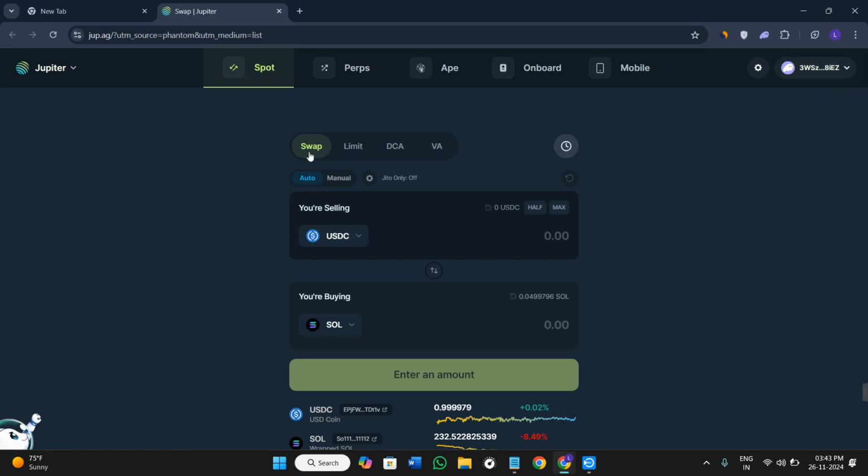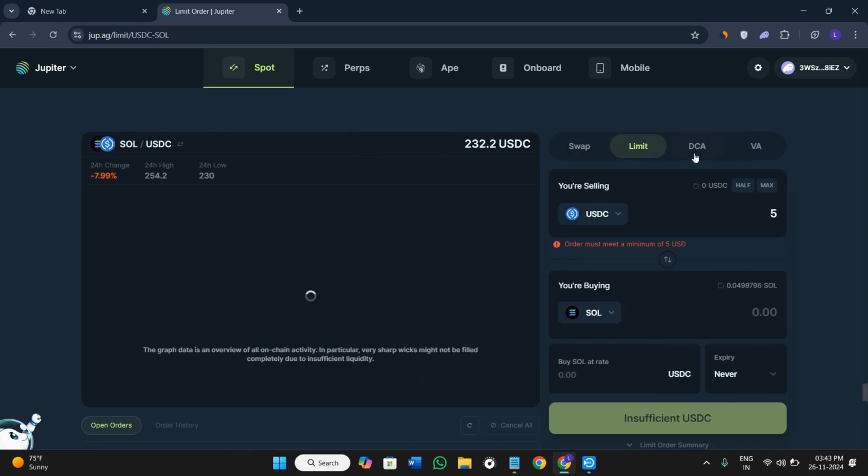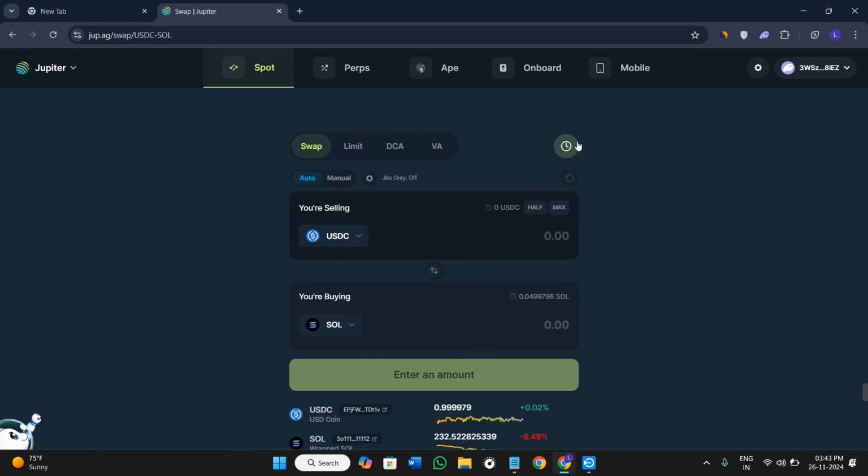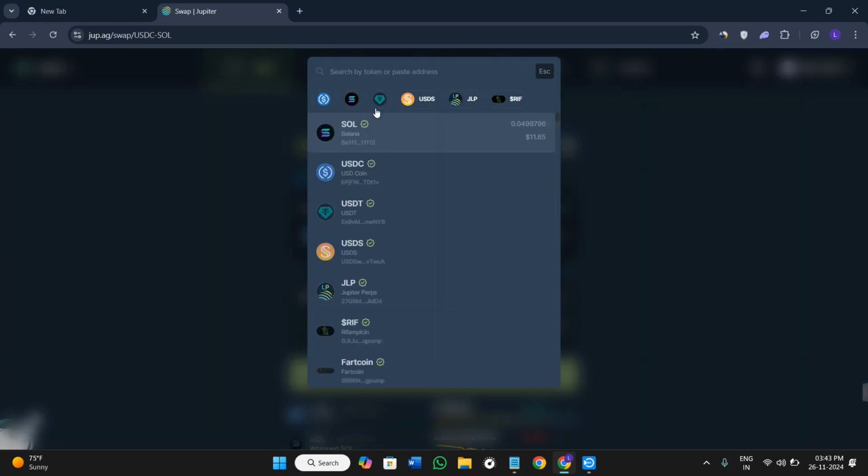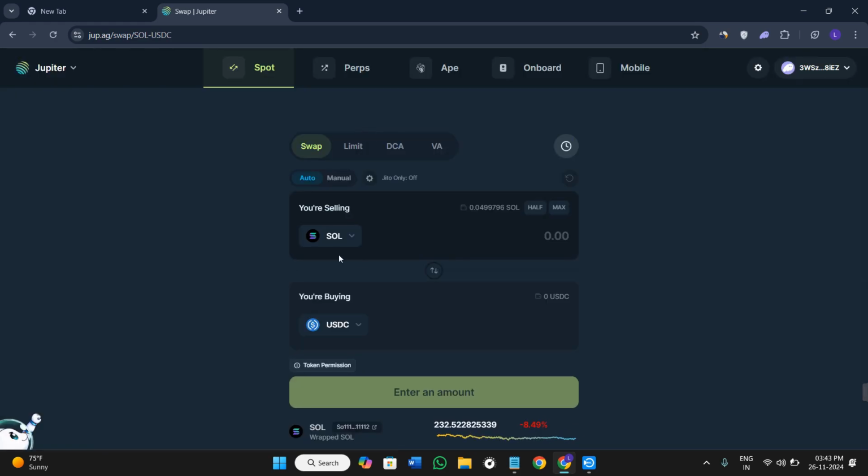Now over here, you will be able to see the swap option, limit option, DCA option. So you just have to select that particular tab for which you want to use Jupiter Exchange. Now let's say you want to swap your Solana with any other meme coins. So you just have to click on the option that is from, and here you just have to select your Solana. Here in this section, it will also show you the balance of your Solana that you have, and you can even use these tabs like half and maximum in order to select the amount from your Solana.